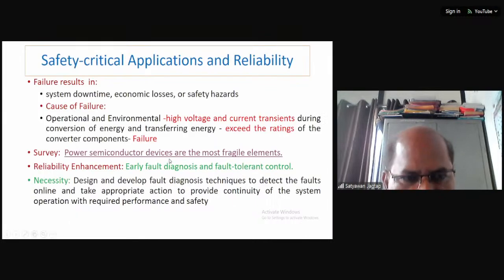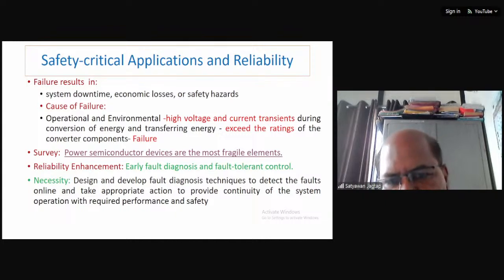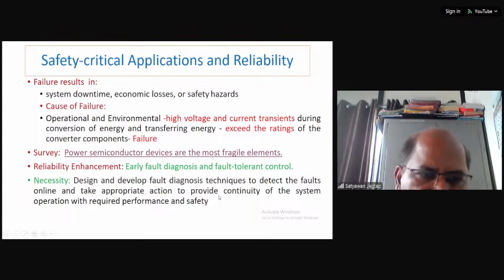For reliability enhancement, there should be early fault detection and fault tolerant control also. Fault tolerant control is the remedial action after the detection of the faults. Operation should be continued, and for that the remedial action is very essential. So this is the necessity of this research work. There should be a design and development of fault diagnosis techniques to detect the fault online and take appropriate action to provide continuity of the system operation with the required performance and safety.